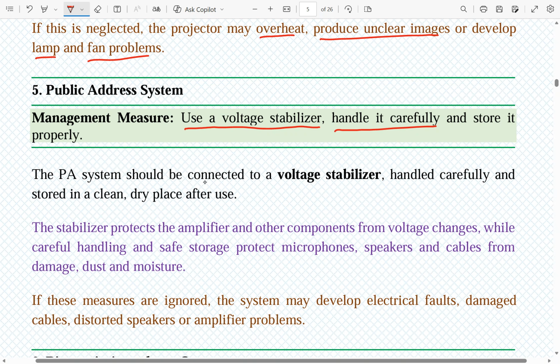The public address system should be connected to a voltage stabilizer, handled carefully, and stored in a clean, dry place after use. Why do we need a stabilizer? Why do we need to handle carefully? And why do we need to store it in a clean place? The stabilizer protects the amplifier and other components from voltage changes. While careful handling and safe storage protect microphones, speakers, and cables from damage, dust, and moisture.